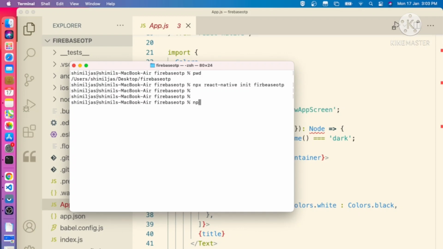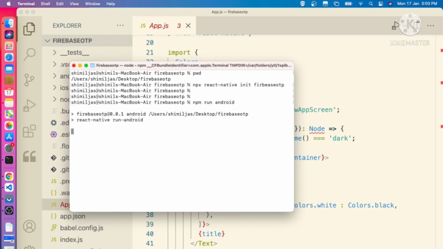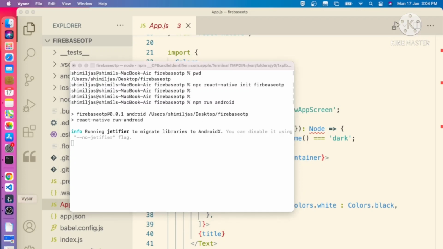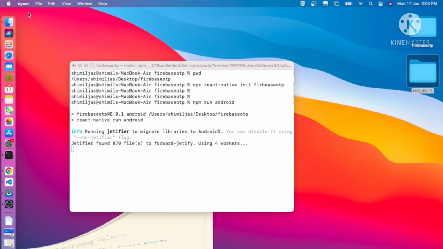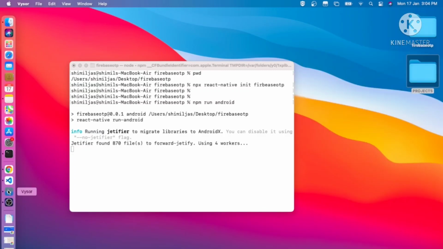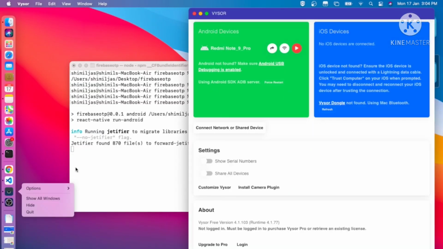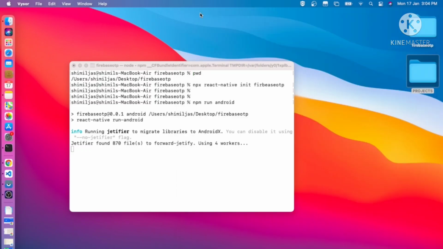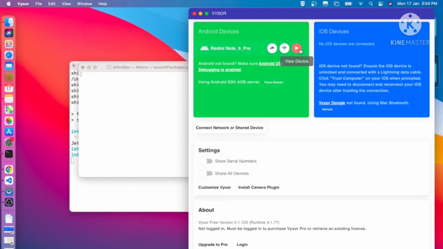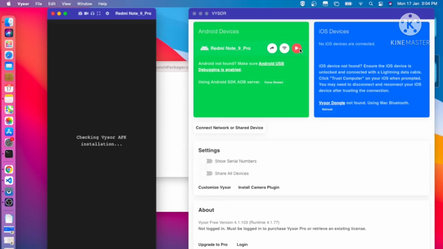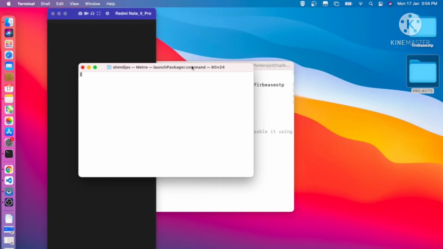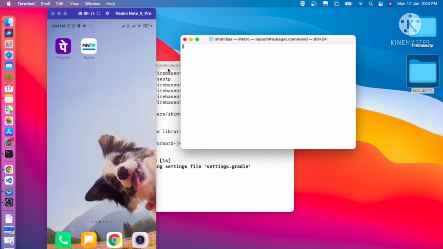So I am going to run this project in my device. I am typing npm run android. So it will install the project in my device. We can wait for a few minutes. So I'm going to open my device. Yes, my device is opening. The app is going to be installed.